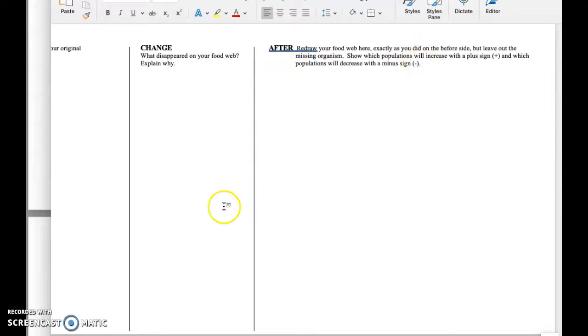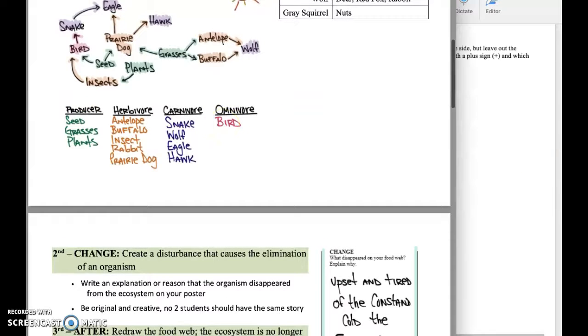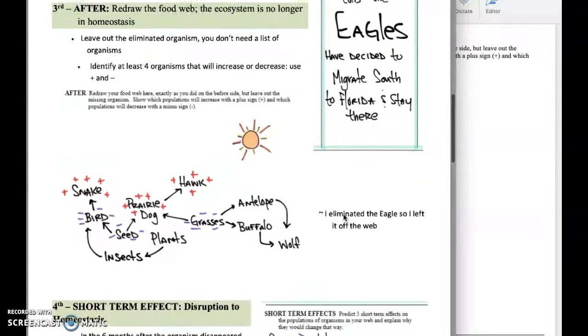in our notes. So if as a result of the prairie dogs being gone, now we have more grass, you're going to put a plus sign next to the grass or something like that. And where your pluses and minuses go is totally dependent on what your disturbance is. Okay, so that is the redraw.